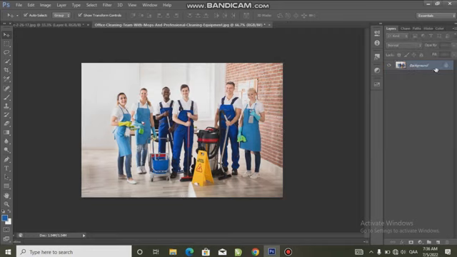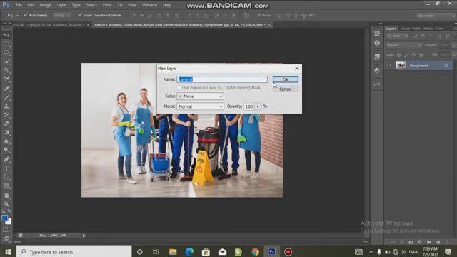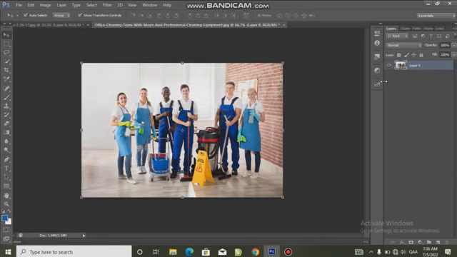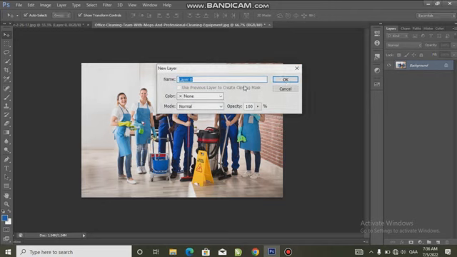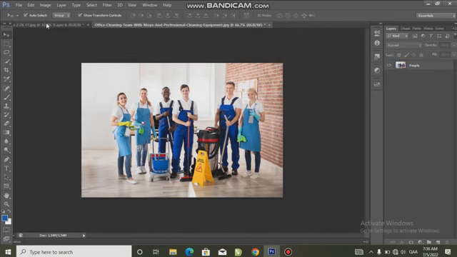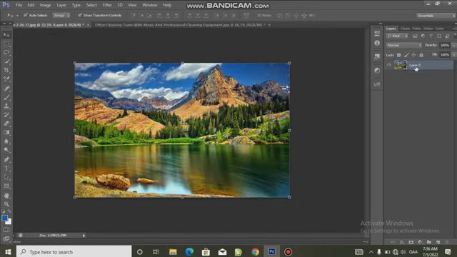You can also, I think, double click. Yeah, when you double click, it also brings this up and you press OK. Or you can double click and rename it. You can say this is people. Okay, so that's what I did here. I can also rename this as nature.